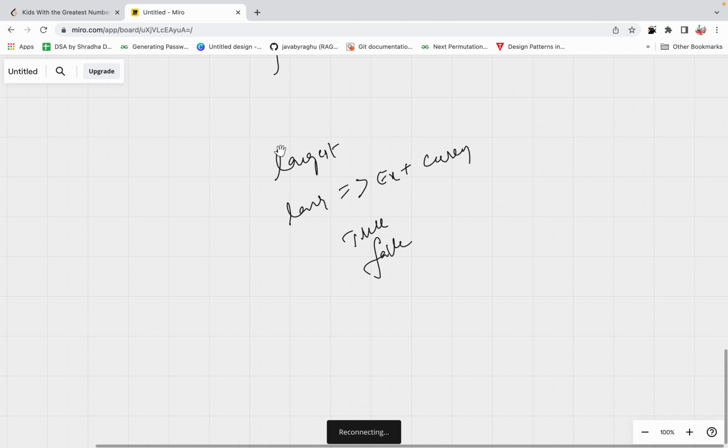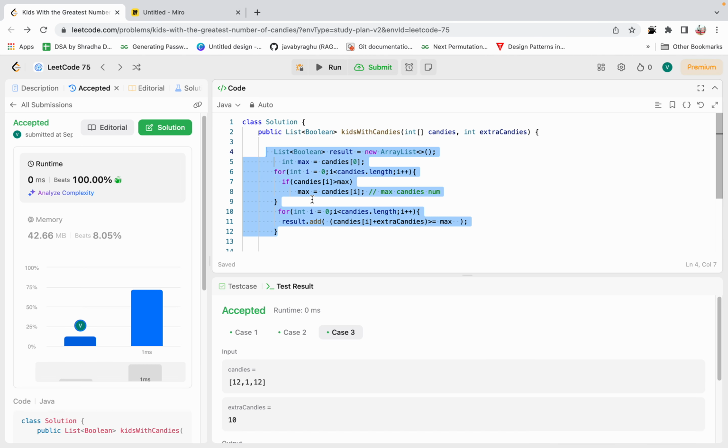First, always think how we can solve any problem with a naive approach. Understand the problem, then you can go on to optimize it.